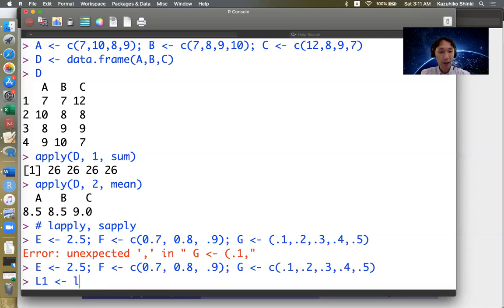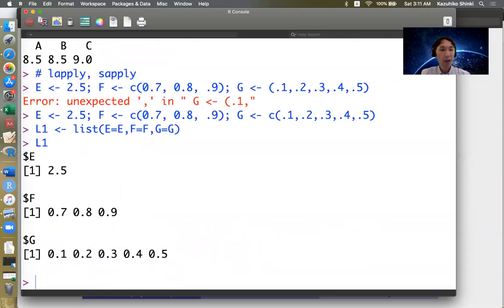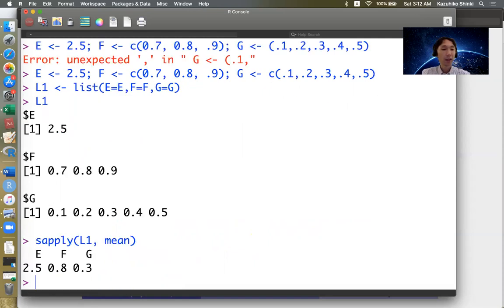So we declare a list consisting of E, F and G. So L1 is this object. First object is E, second F, third G. Then you can apply the sapply function. So this list is named L1. So L1, then mean. Then you can get the mean of E, that is obviously 2.5 since we have 1 observation. Mean of F is 0.8, mean of G is 0.3, you can see.